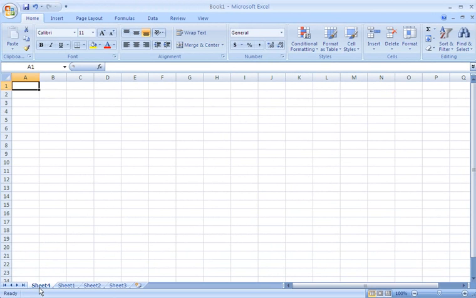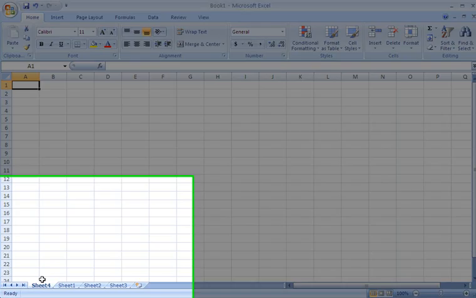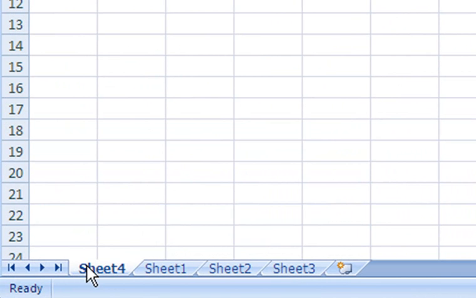I could insert a sheet. I could either use the button or I could do shift F11. But I don't want sheet 4 over there, I want sheet 4 over here. So I will just grab this tab and hold down the mouse, drag it across, and then let go. Poof, there it is. It's in the right order.